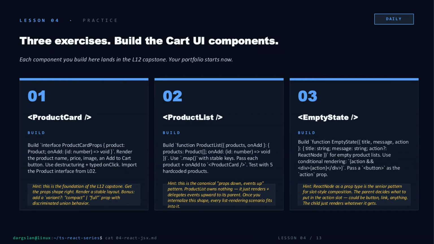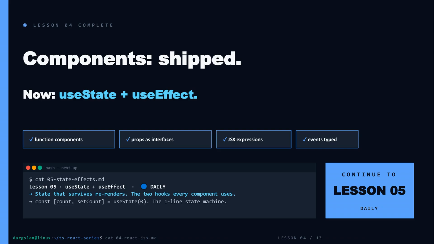Time to build. 3 exercises, and each one ships into the L12 capstone. So this is your portfolio starting now. ProductCard locks in the props shape, a typed interface, destructuring, an onClick that knows its signature. ProductList drills the props down, events up pattern with map and stable keys. An empty state introduces React node as a prop, the slot pattern, where the parent decides what goes in the action. And that's lesson 4 in the bag.